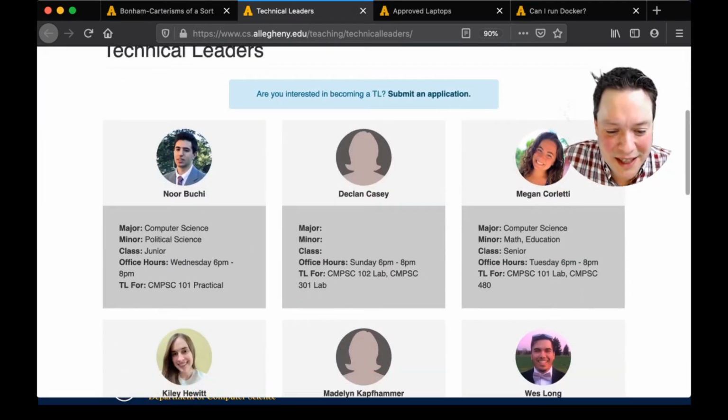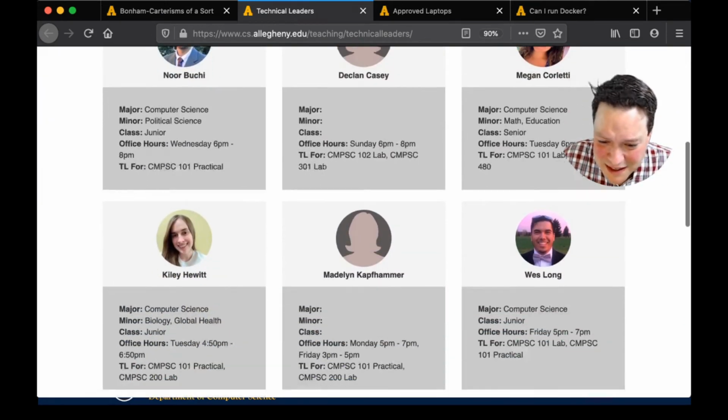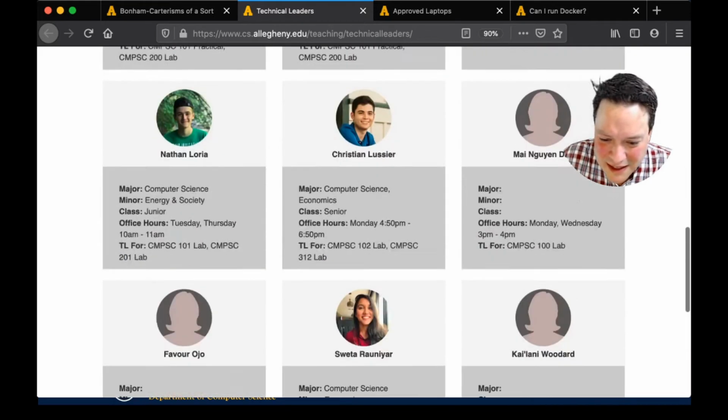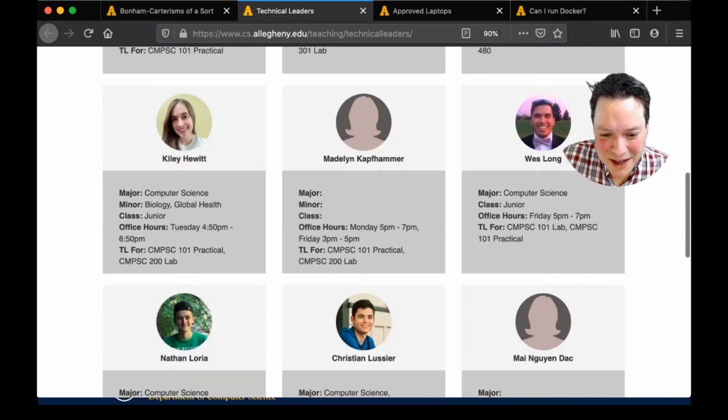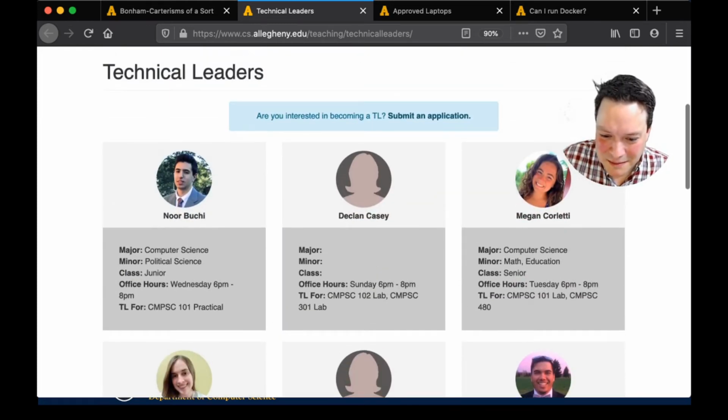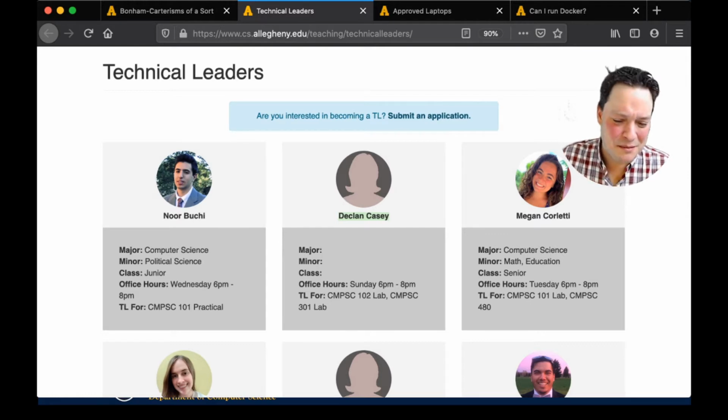For our class, our technical leader is, where are you? We have Lancaster Wu. He's taken this class, and he did very, very well. He was one of the people who led most of the discussions in the class, which was actually very exciting. And then we also have Declan. Where are you, Declan? He hasn't put his picture up yet, but he's right here. And I think they're both computer science majors here.